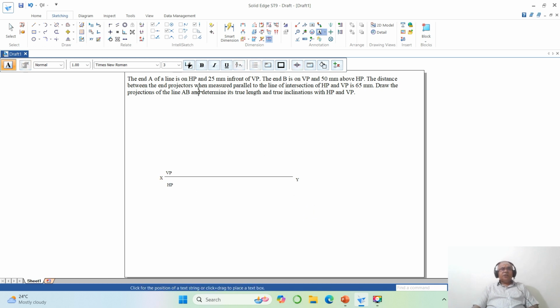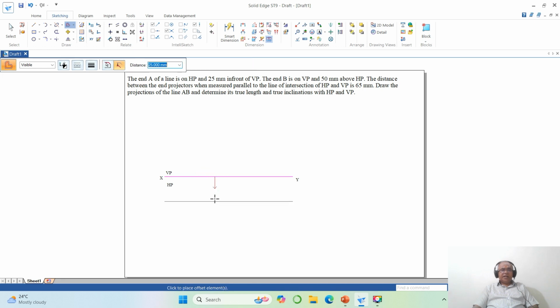Right click. So now he says NDA is on HP and 25 mm in front of VP. So what is the distance? In front of VP is seen in HP. So I will type 25 and enter. So you select the horizontal XY line, right click and take it down. Again, do you want to continue? No, I will just right click.